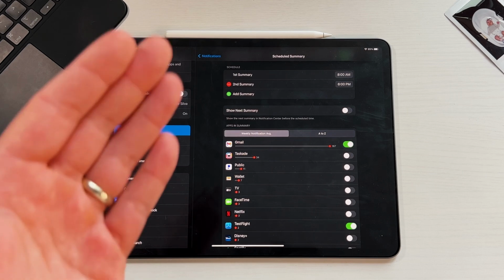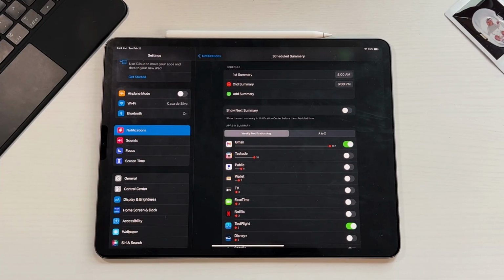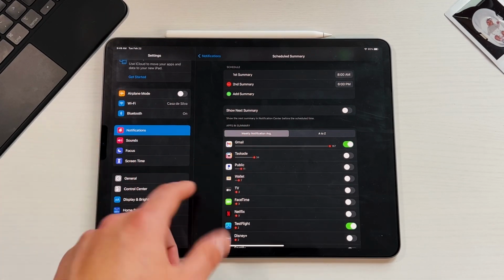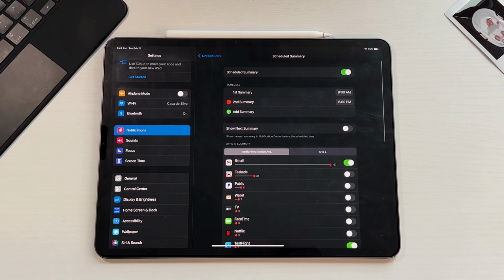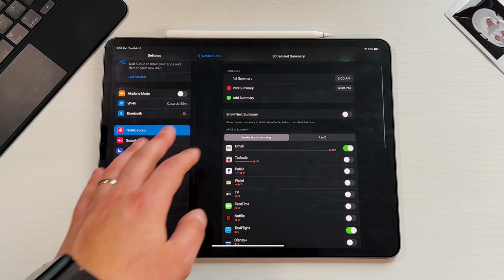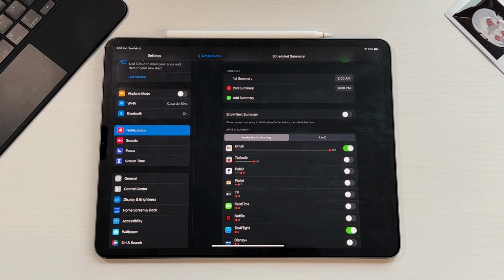You can see that for the most part, Gmail really takes over my notifications, and you have Taskade, Public, my wallet. Notifications, for the most part, I leave them turned off unless they're absolutely necessary. So that's what we got going on inside of the new notification summary, or the new scheduled summary.